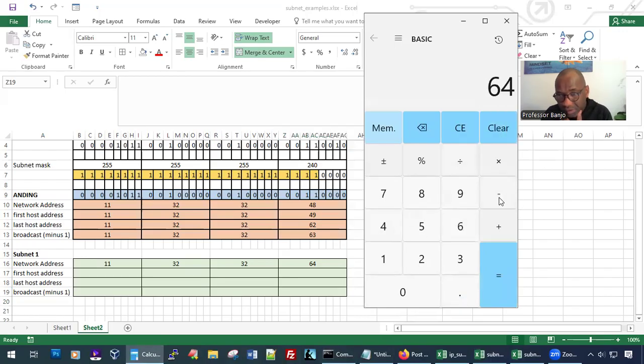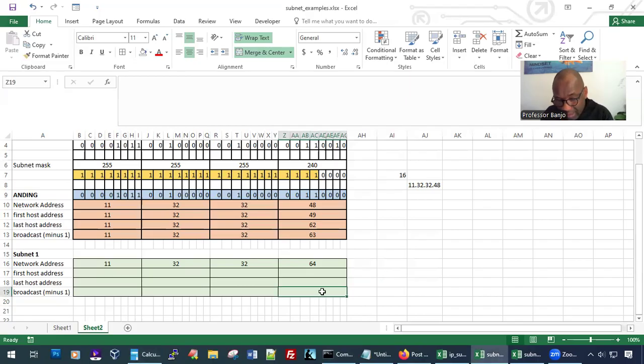64 plus 16 is 80, and remember, you've got to take out 1, so that's going to be 79. So 11.32.32.79. If you are to do the first usable host in that subnet, it's going to be 65. So if you had a bunch of computers, you would assign the first one the IP address 11.32.32.65.